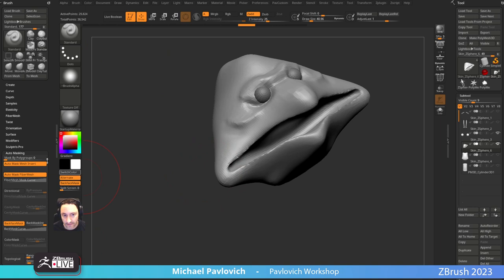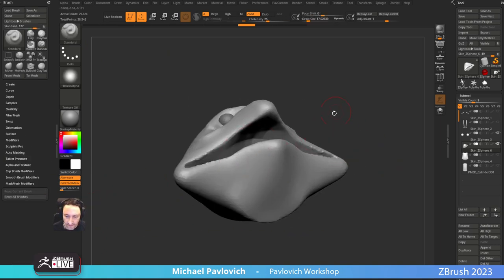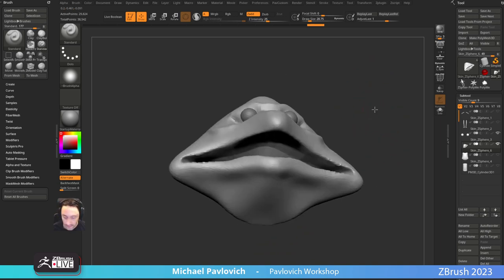You'll see in my custom interface here, even if I don't have this menu open, I can see that it's on. So I can just keep tabs on what has backface masking and what doesn't. And I have a hotkey for it. So Alt F, while I'm in any brush, will toggle that on and off.